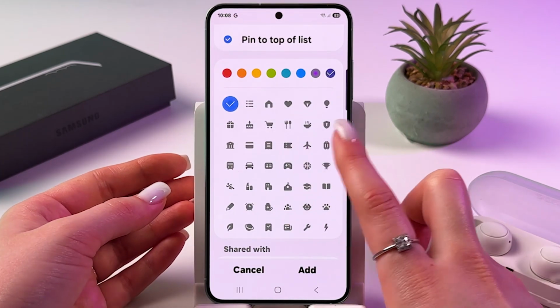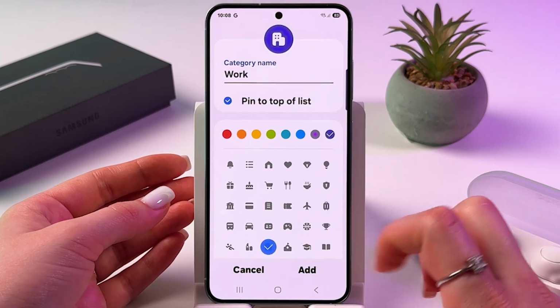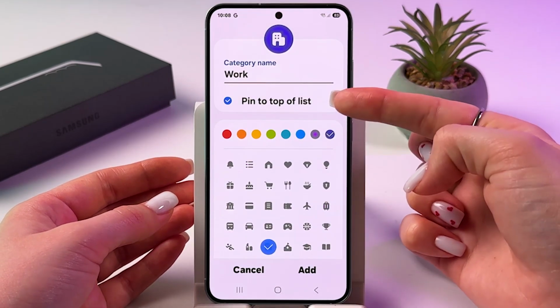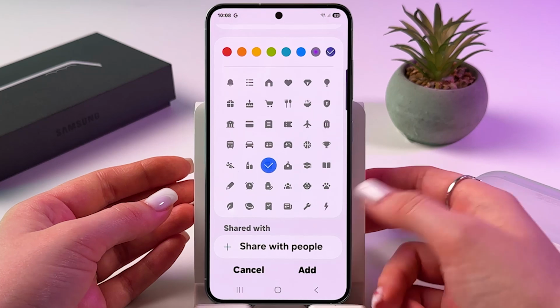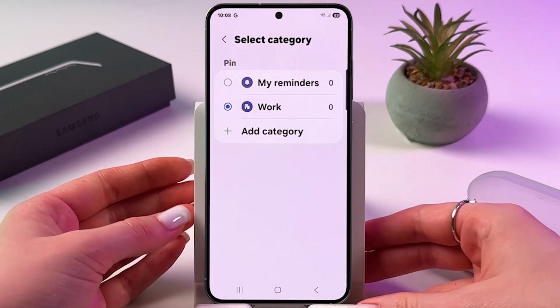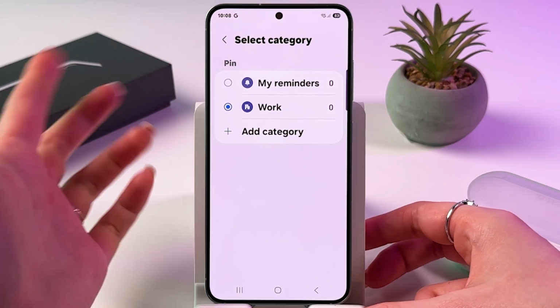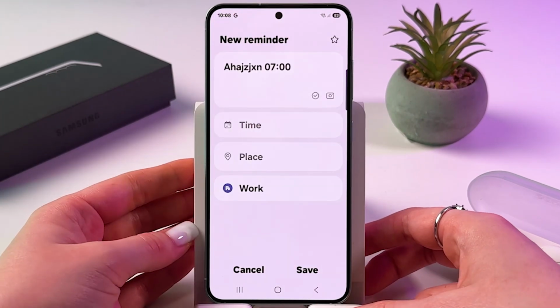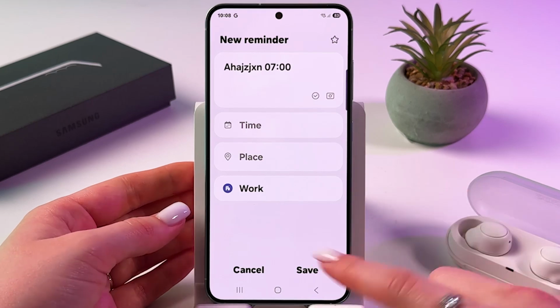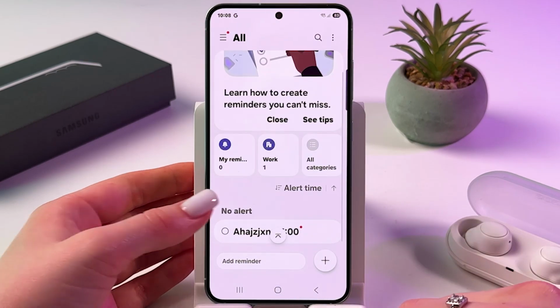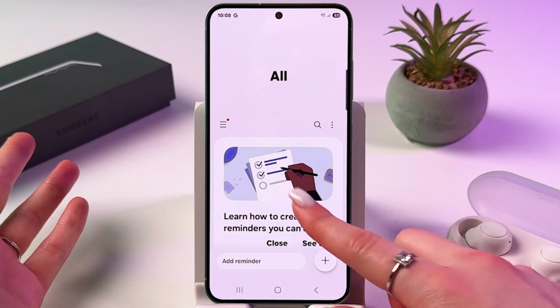So let's set this to Office, for example. We can pin it to the top of the list, share with people, and then tap Add. So now I've got two categories, Work and My reminders. Now let's go back and save this reminder just by tapping Save. And now it is created.